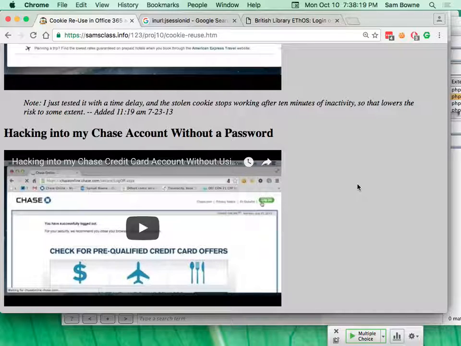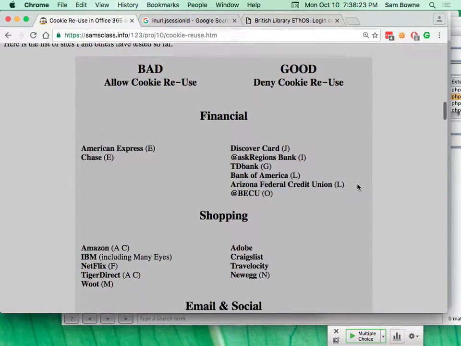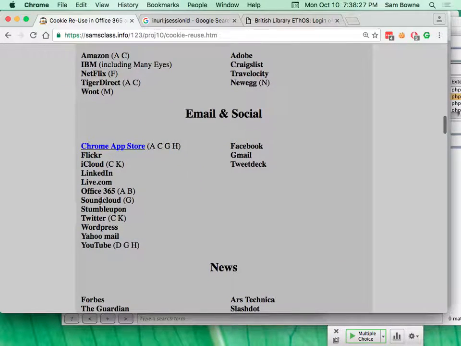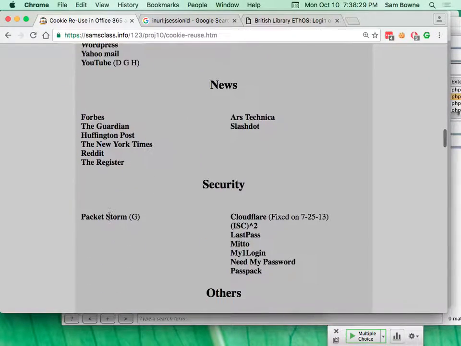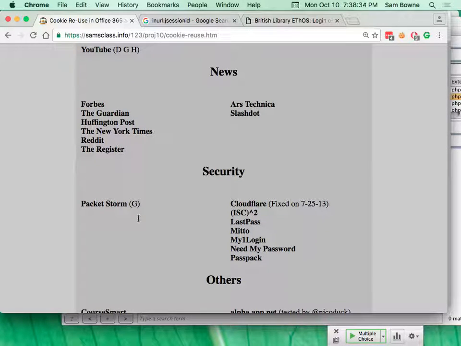So if you were to steal a cookie, you couldn't just keep using it too long. But other places don't. And there's just a ton of them. So here's the ones: American Express, Chase, Amazon, IBM, Netflix, Flickr, SoundCloud, Twitter, WordPress, Yahoo, YouTube, most newspaper agencies. These all have the same problem. You can reuse a cookie forever. So if someone steals your phone, or they intercept your traffic and they get your cookie, you are just screwed.